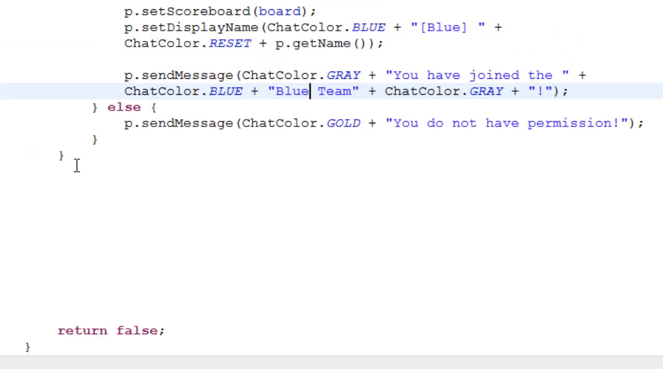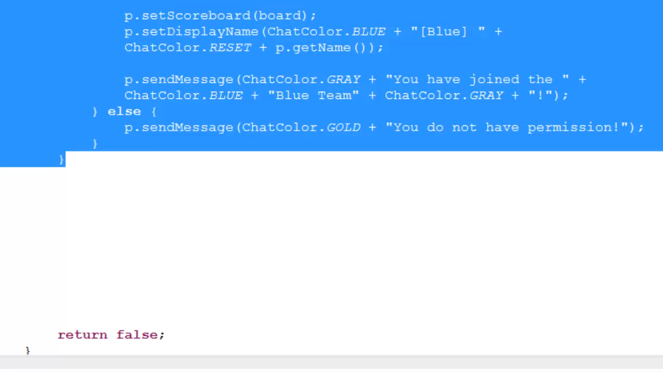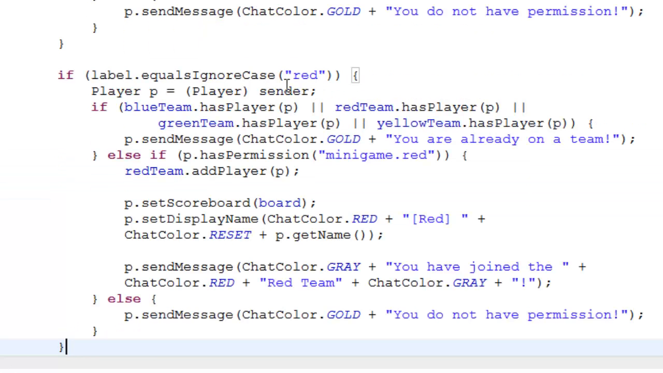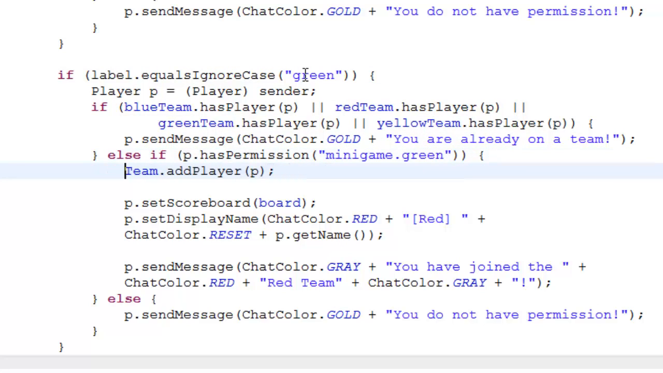Alright, so let's just paste it again. There we go. Okay, just paste, and change this to green. And minigame.green. And green team to add player.